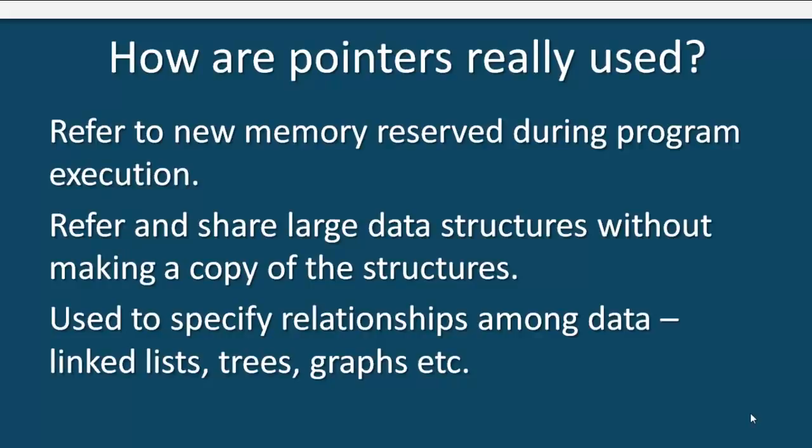But all the examples we saw were rather contrived and aren't really the way that pointers are actually used. So how are pointers really used in programs? Well, one way is to refer to new memory reserved during program execution. And we'll look at this concept more closely in upcoming videos, because it turns out that anytime that we allocate new memory during program execution, what is returned is an actual pointer, or an address, to that particular memory location. So we need to have pointers that hold the address of where that new thing is being allocated in memory.